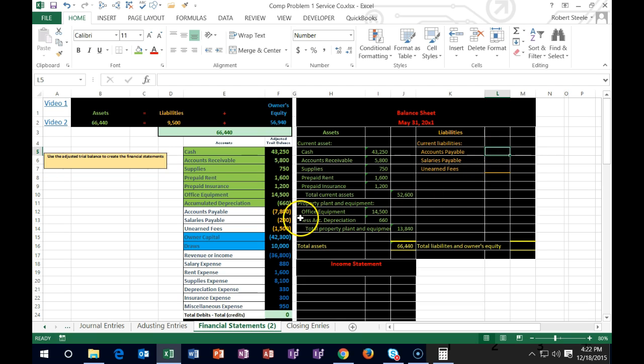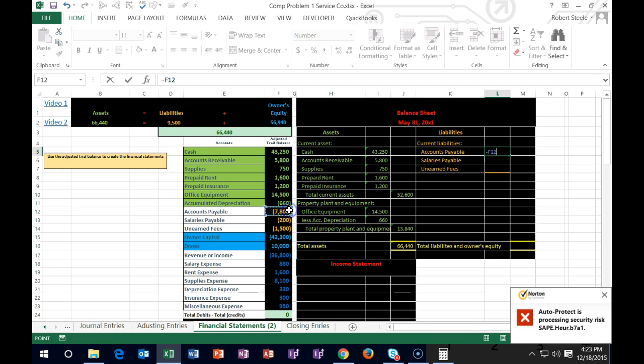Once again, I want to flip the sign. I want to make that a positive number. I do not want to have negative numbers on my financial statements. One way to do that is to just, instead of hitting equals, just hit negative. And that will take whatever number I put in there and flip the sign. So negative of a negative 780 is a positive 780.